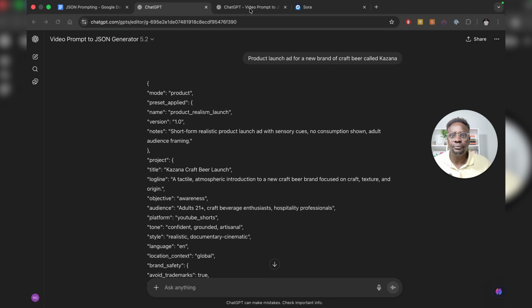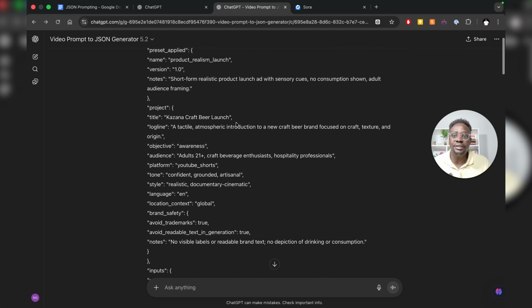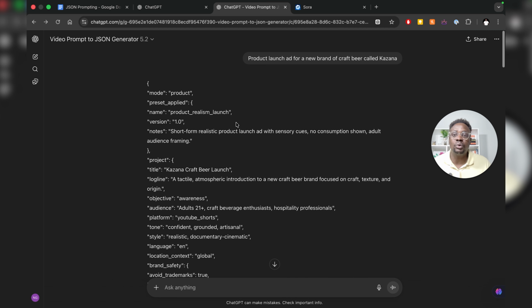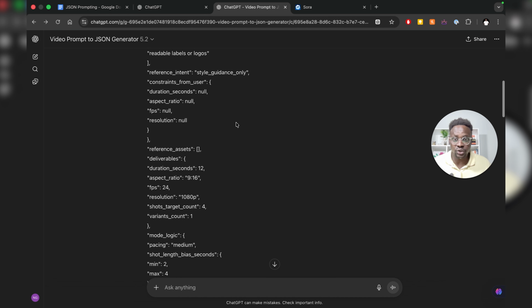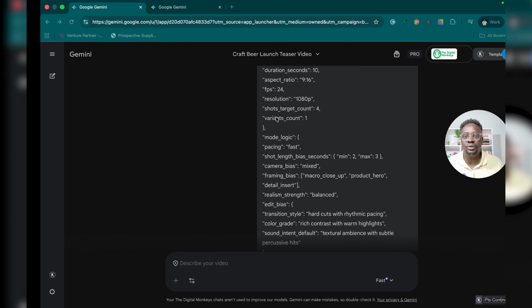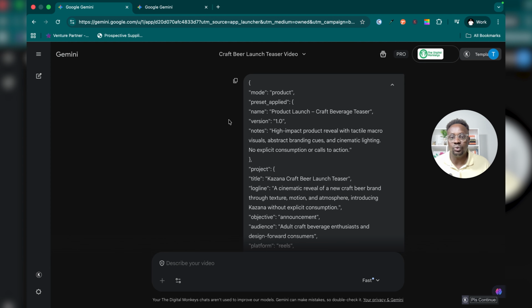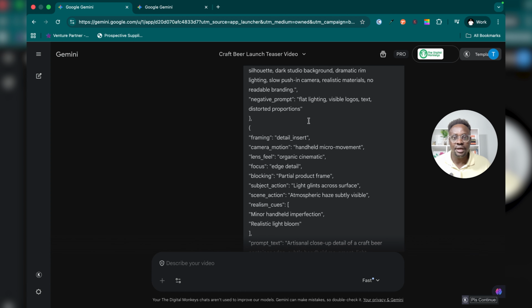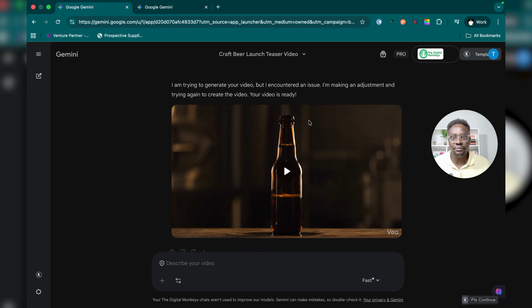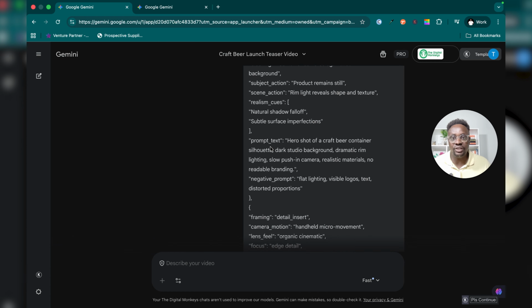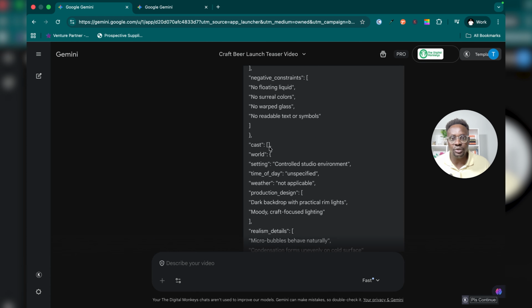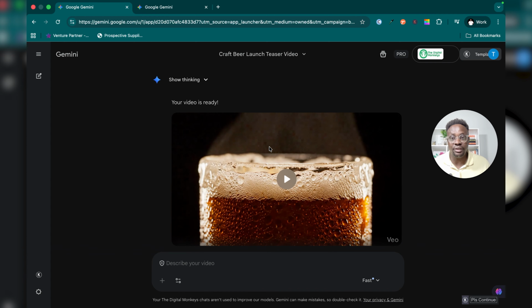Then step two is you actually prompt it. My prompt was: product launch ad for a new brand of craft beer called Kazana. This is the JSON that my custom GPT generated based on the instructions. So I took these specific instructions and brought them into Gemini. Okay, so you can see it here. This is the exact same prompt. And here it is. So I generated two of them. I generated two videos using the JSON prompt.